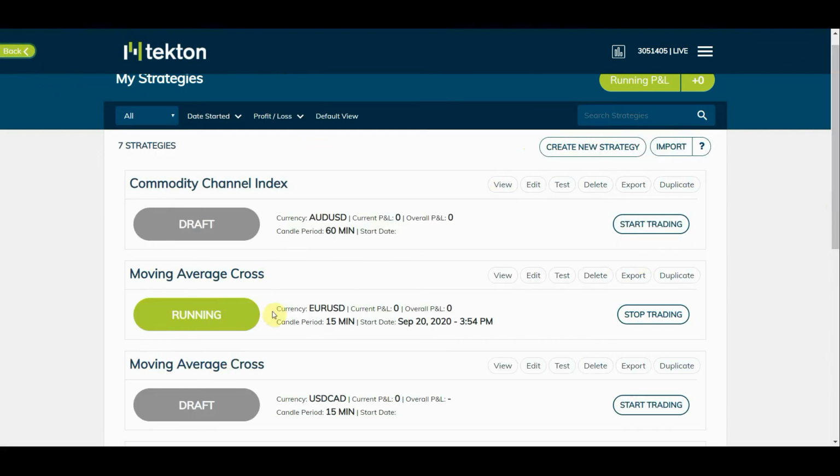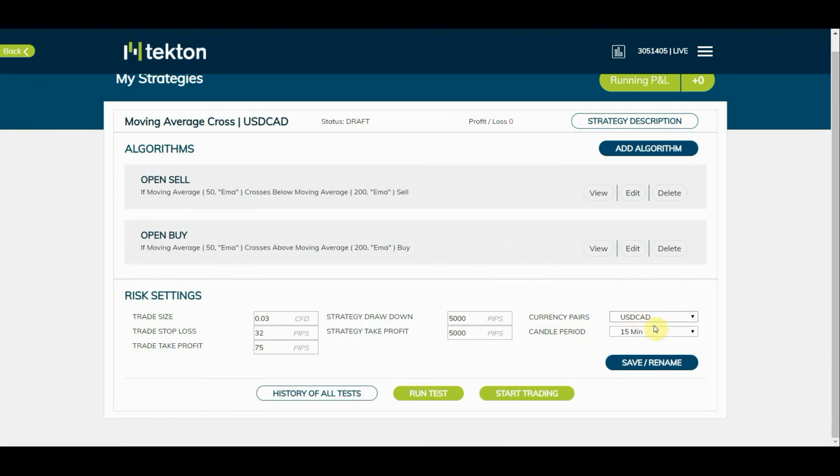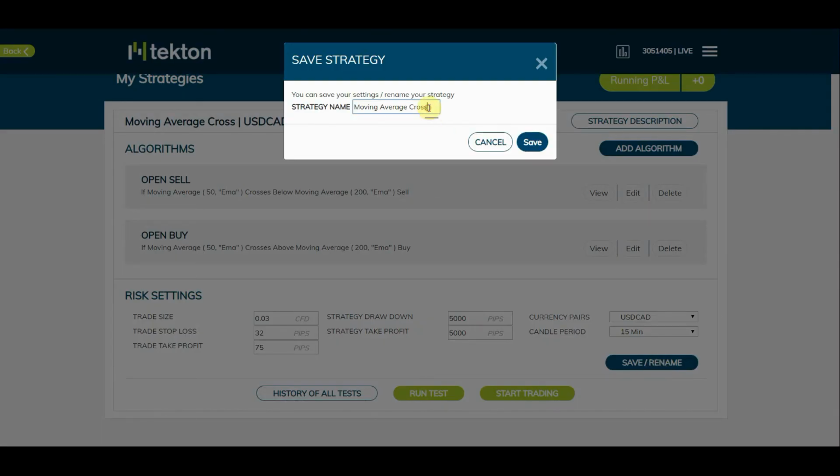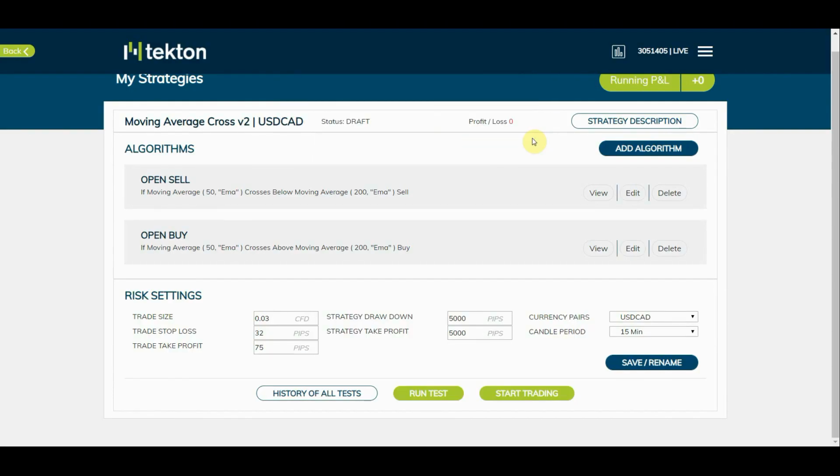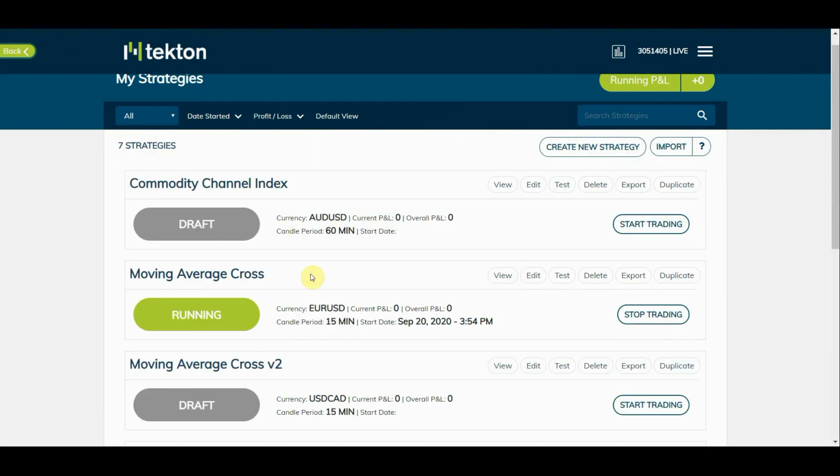There's the moving average cross running one, and underneath is the duplicate one. Now what you can do is just change the name of it to V2, so you know you've got one that is the running one and this one is version 2.